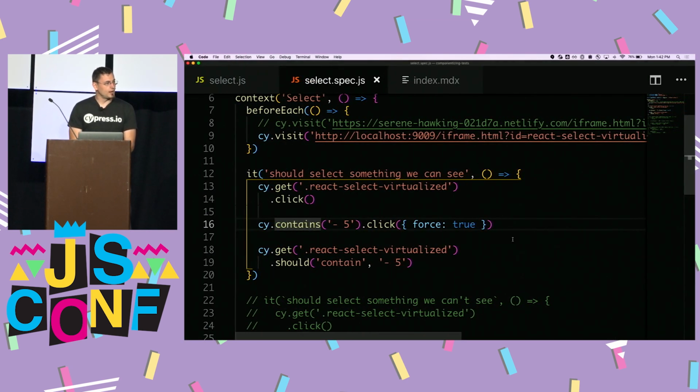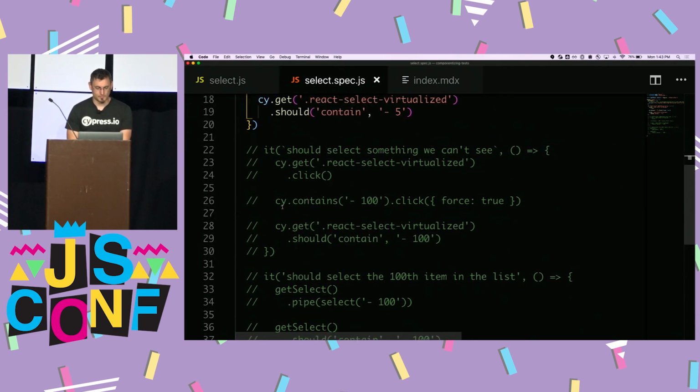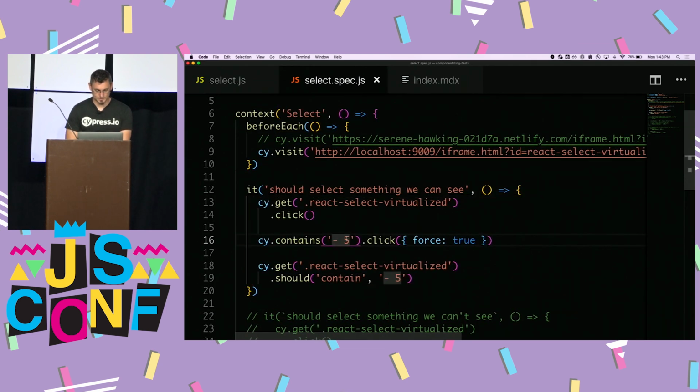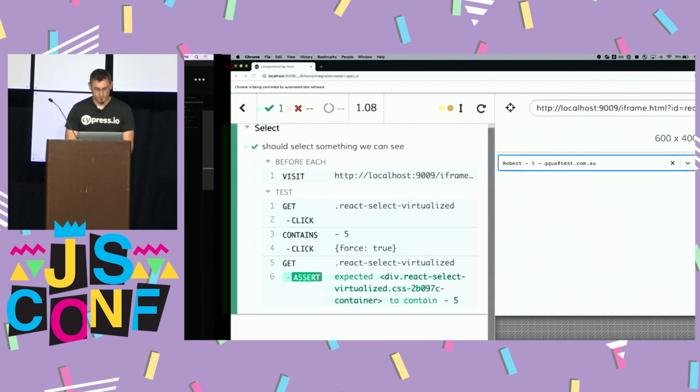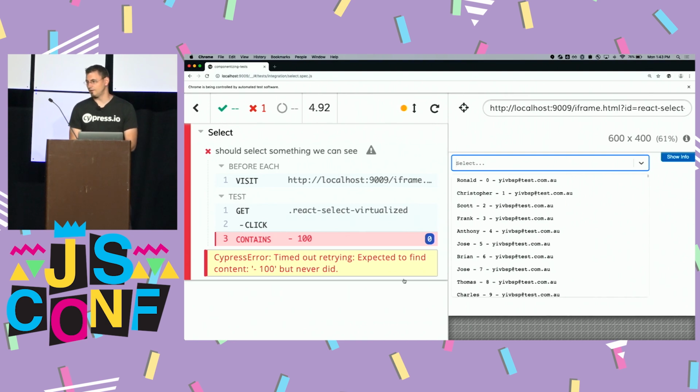Well, if the item I happen to want to be selecting is not on the first viewable page right now, that's an implementation detail for how the component works. So let's say I wanted to select the item number 100. So we'll just change this right here to 100. Now this should reload, and it's going to sit here and wait, and it will eventually fail because it can't actually click on an option that has the string 100 on it because it's down there.